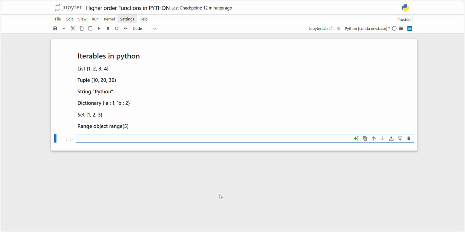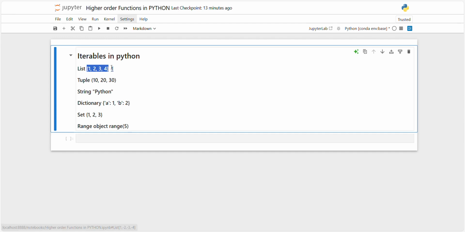Hello, my dear students. Based on your request, I am making a video on higher order functions in Python. Even before we go and work on those higher order functions, we need to understand what iterables are in Python. Hope you are aware of these things. The list, tuple, string, dictionary, set, the range object. All these are iterables. It means that you can run a loop, or you can iterate through each object of these iterables.